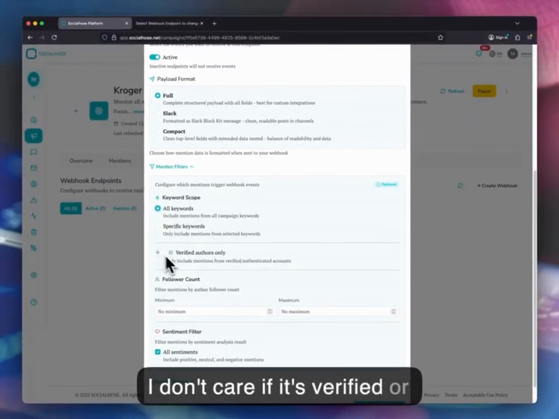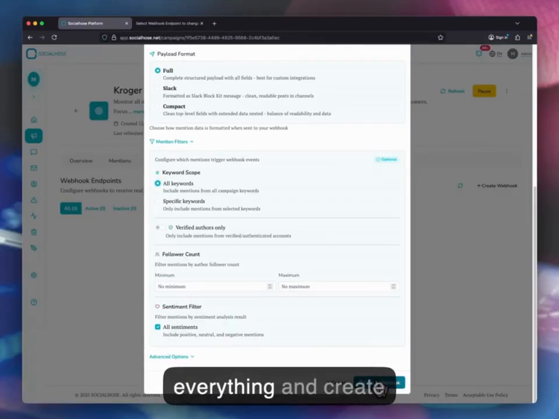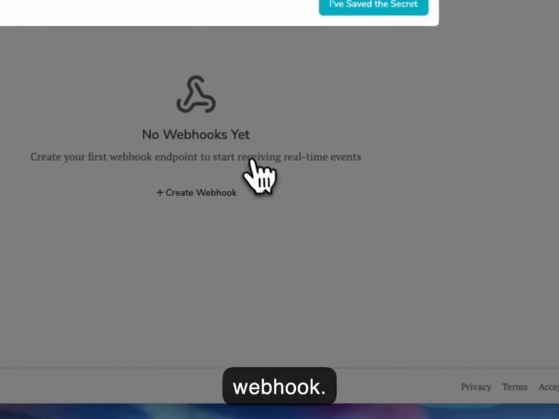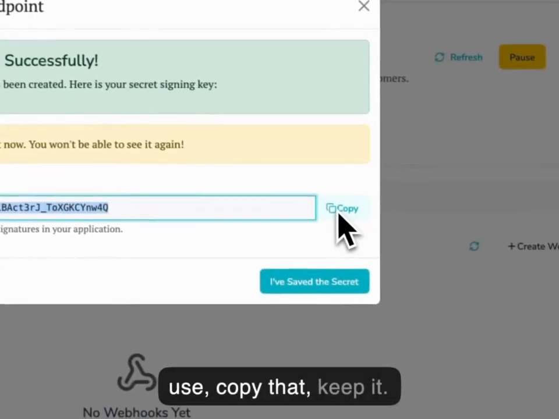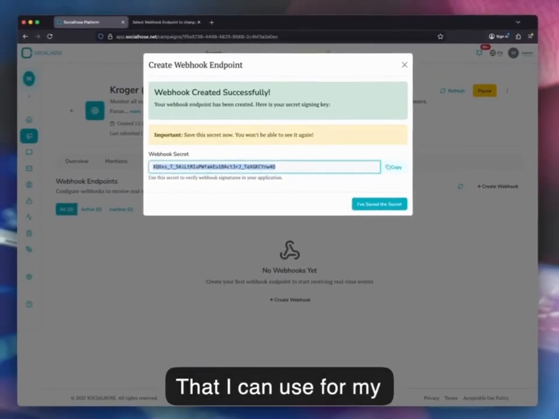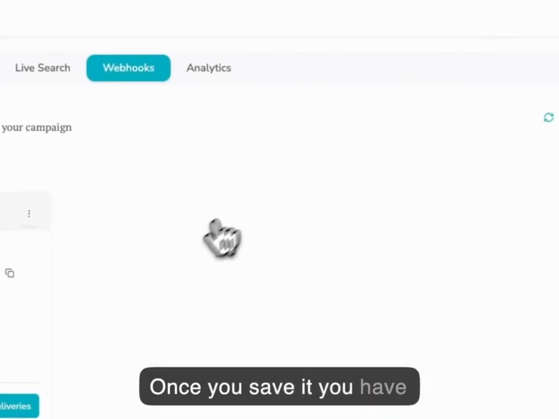Don't care if it's verified or not. Don't care about the follower count. Don't care what the sentiment is. I just want to receive everything, and create the webhook. Once I do that, I have this webhook secret that I can use. Copy that, keep it. I can use it for HMAC security. Once you save it, you have that.